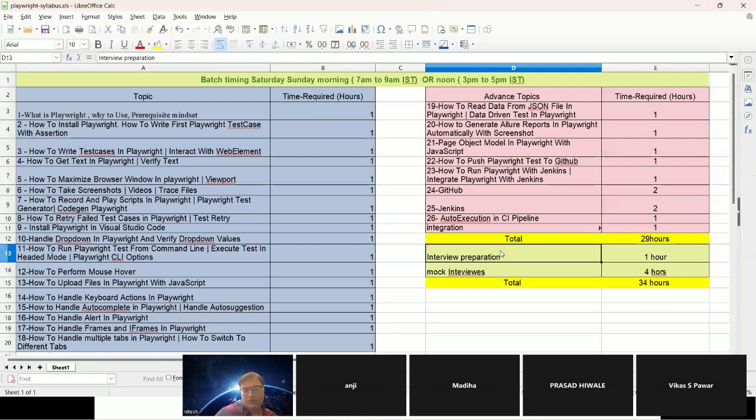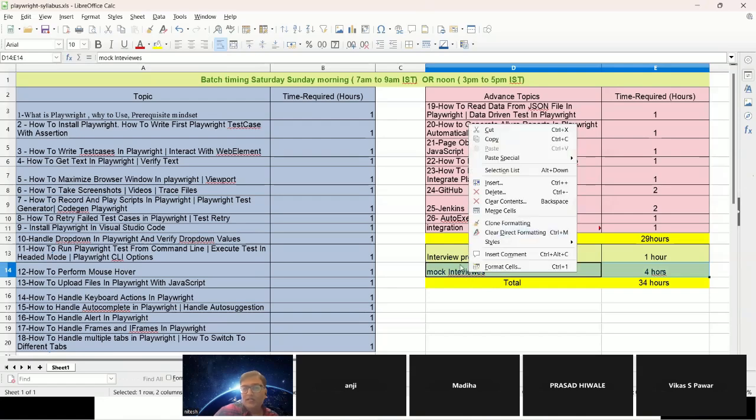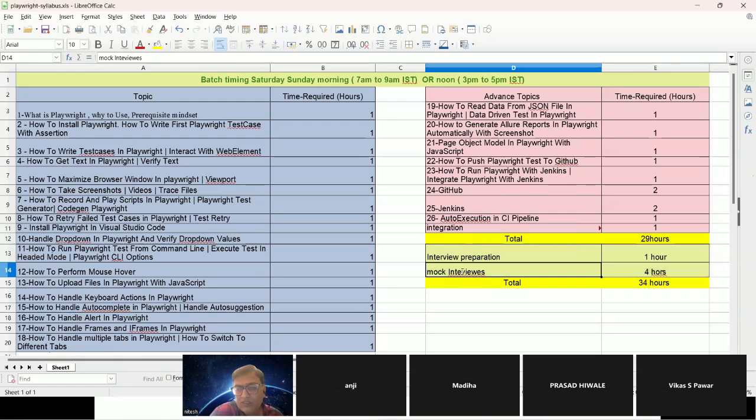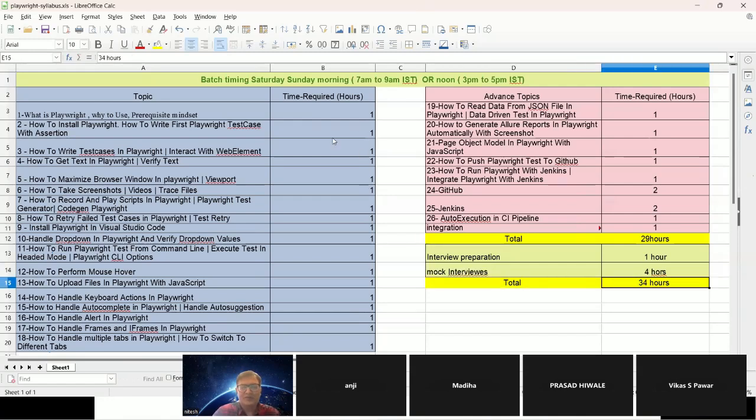We'll do proper interview preparation, how to prepare. That session will happen. Then we will do 4 mock interviews to understand what kind of questions the interviewer can ask, how to present yourself. So generally, if you make a total, it will take around 34 hours. That will be around 3 to 4 hours every week. Around 10 to 15 weeks it will take. That's why I'm saying it will take 3 to 4 months.